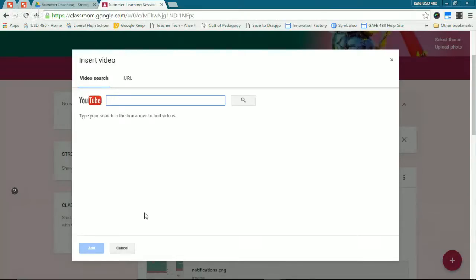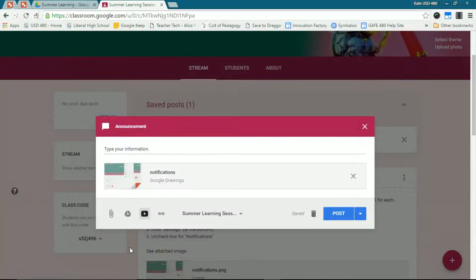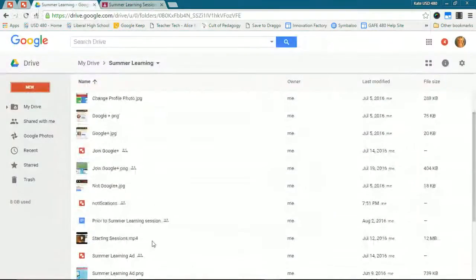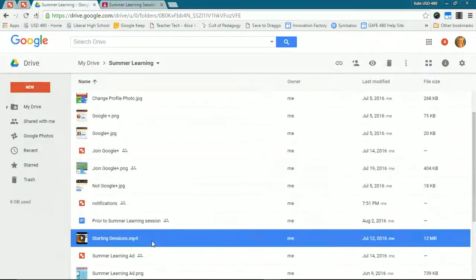So you want to keep in mind that you don't necessarily want to use YouTube. However, there's a way around that if you want to show a video. So let me hit cancel here. What I would actually do if I wanted to show a video to my students, you save that video to your drive. So if I come over here and go to my drive, I do have a video right here. You can see that I have a video.